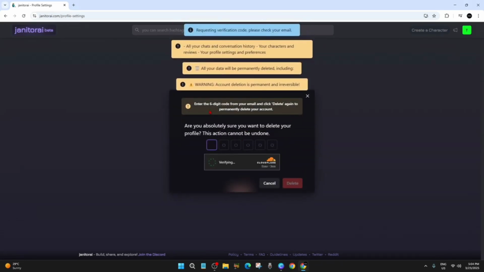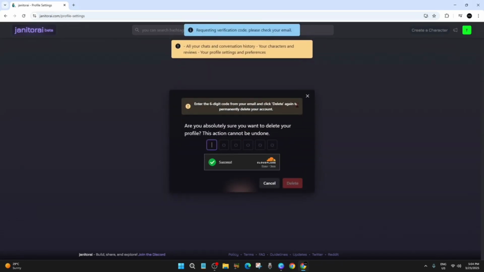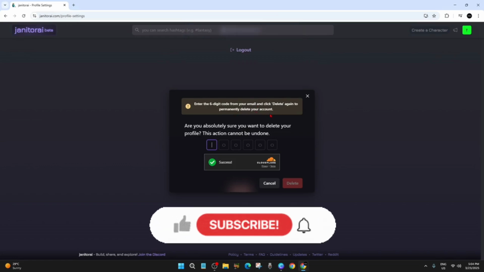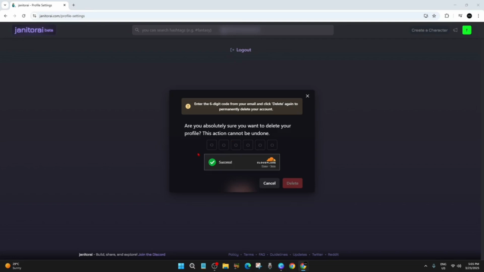Now, it will say here, enter the 6-digit code from your email and click delete again to permanently delete your account. So I'm going to go to my emails and then I'm going to go back. Yep, so just go to your emails and put in your 6-digit code here and click delete.